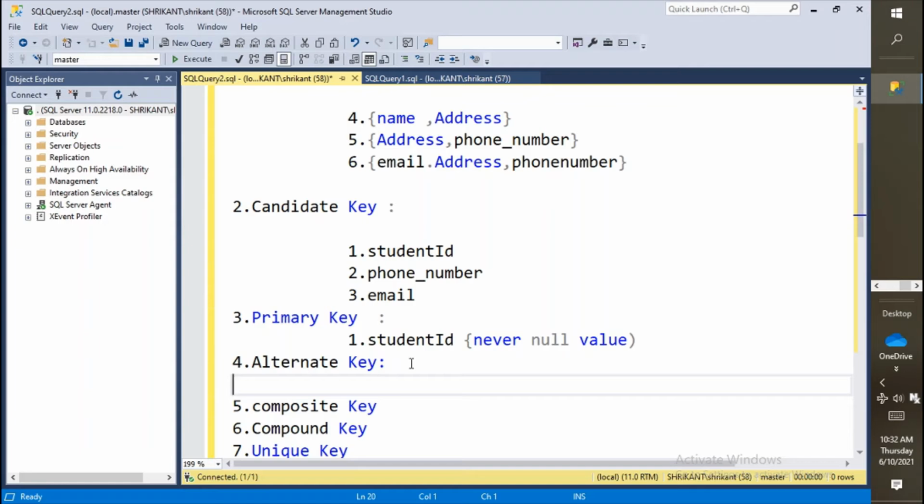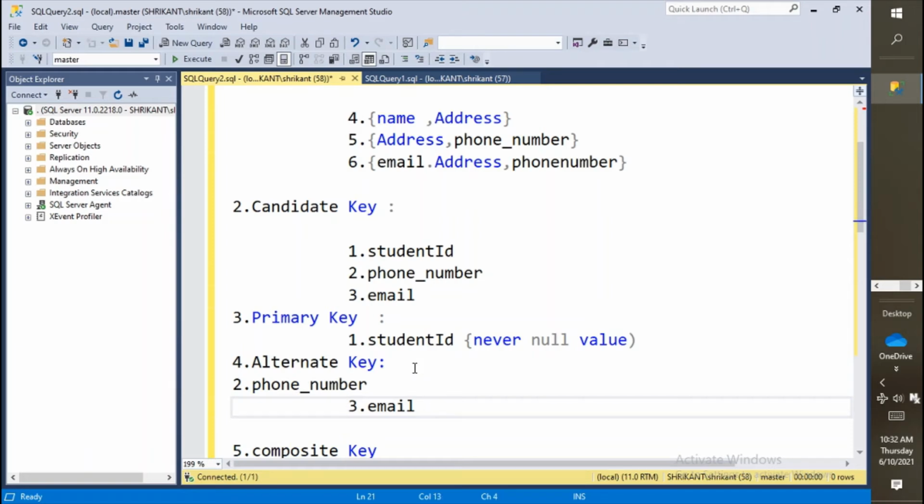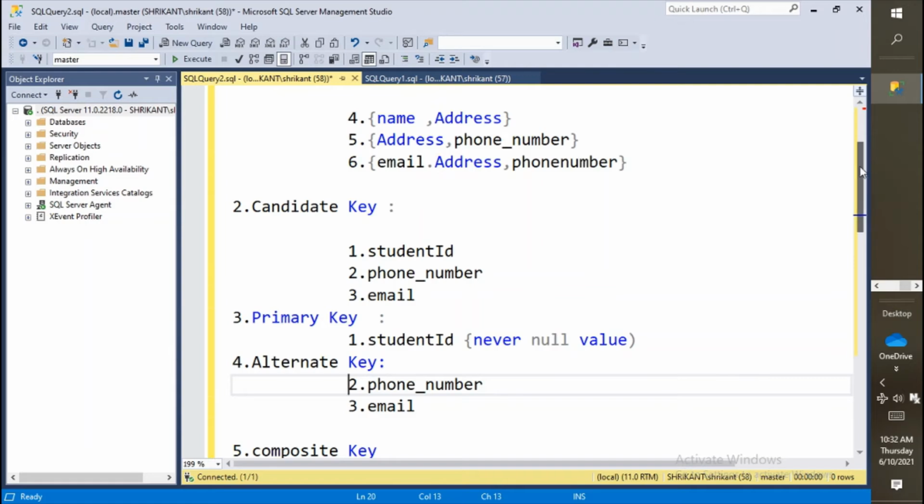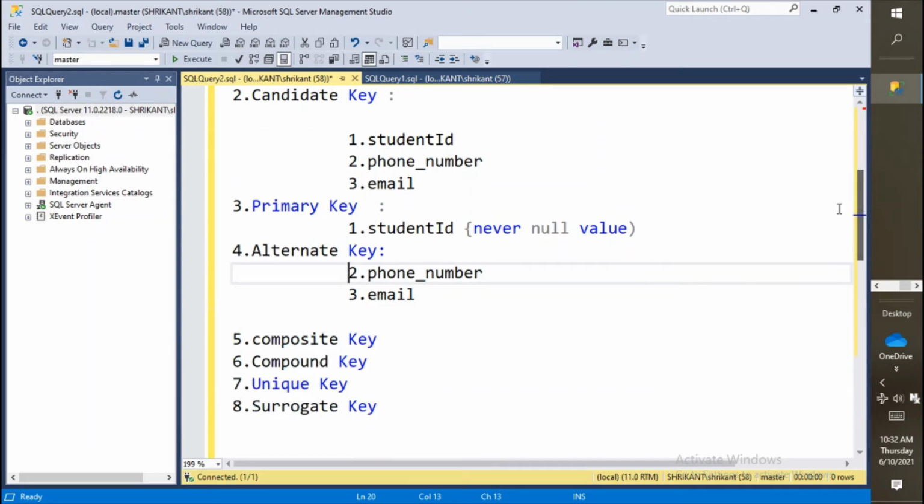Next, an alternate key is again a key which is a subset of candidate keys, but which is not the primary key. Just try to understand. Out of these three keys, we have chosen student ID, the first one. So the remaining are these two. These are candidate keys. I can say phone number and email might have been my primary key, but I have chosen student ID as the key which represents the primary key. So the other keys which are left from the candidate keys are termed as alternate keys. Great.